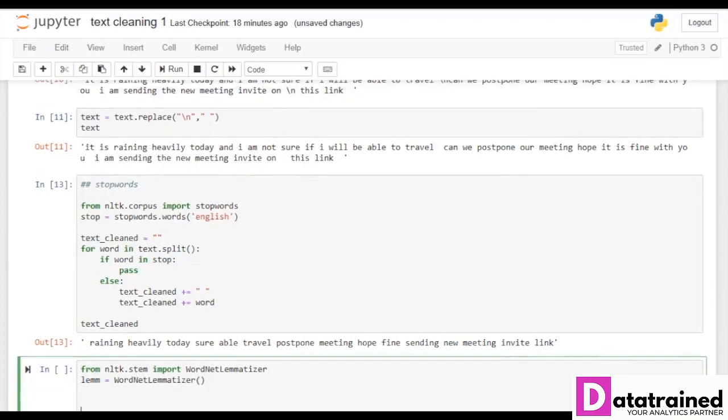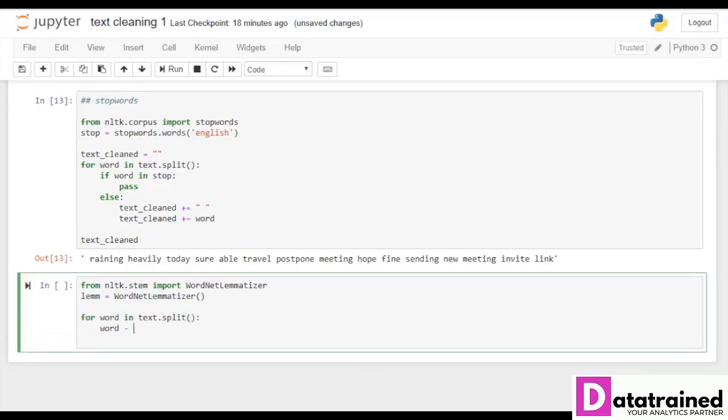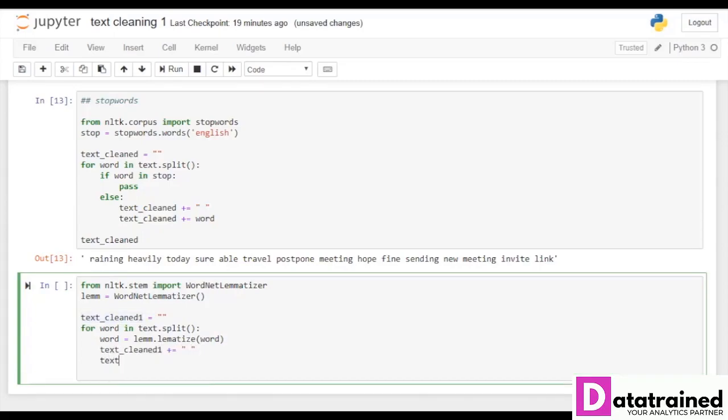And now to perform lemmatization on every word, we can again split our text into different words. And what we will say is that our new word is the lemmatized version of the previous word. We will call the lemmatize function. And we can again define our new text clean one, which was an empty string. And now we will first add a space, and then we can add our new lemmatized word to this text clean. In the end, we can print this text cleaned one.